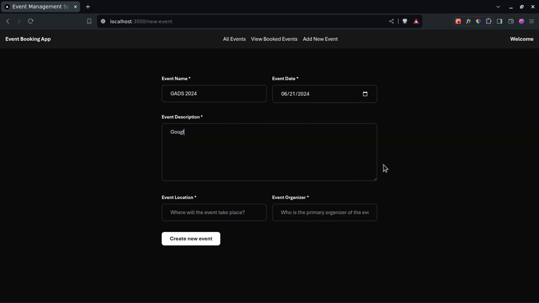I'm just going to say Google Africa developer. Oh my God, I can't type. Developer scholarship 2024. And then for the event location, I'm just going to say Nairobi, Kenya. And then the event organizer, I'm going to say Google.